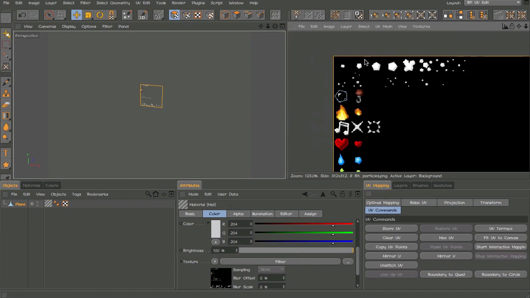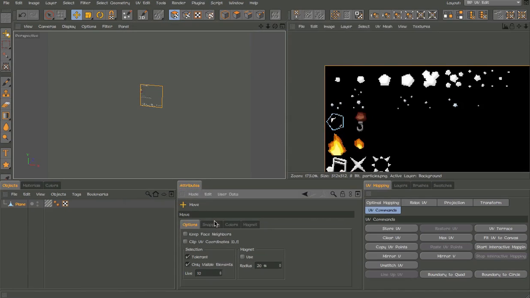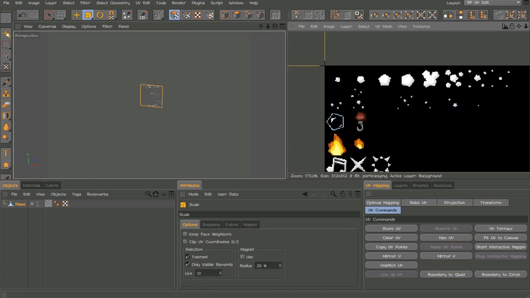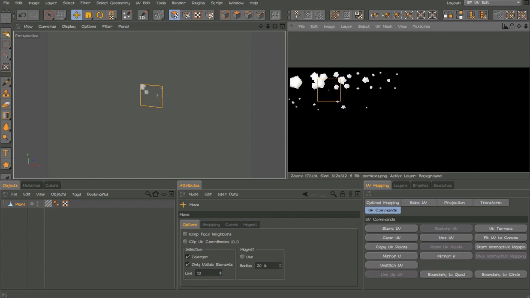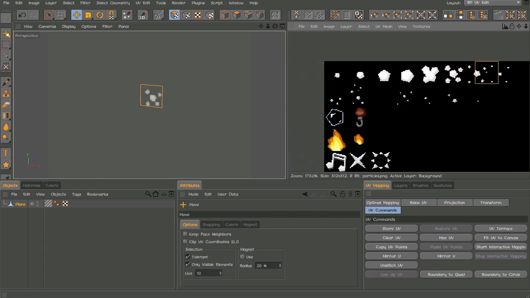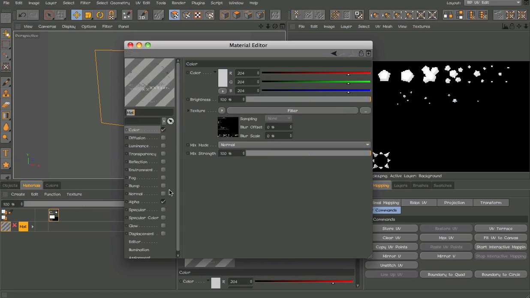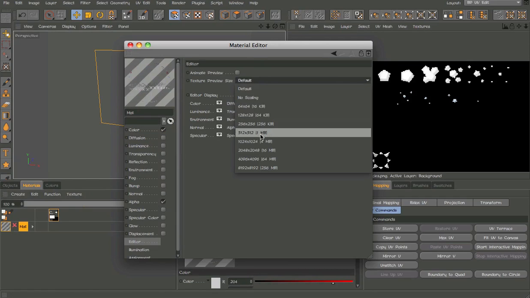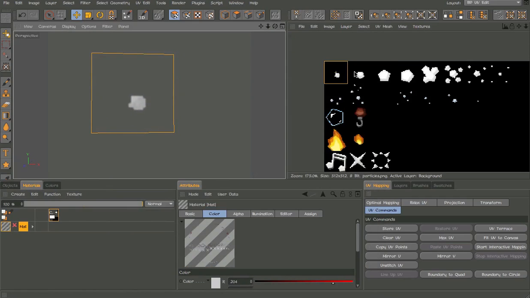Okay, so I got it, and now go into snapping again. Change this to 3.125, and scale it down to the particle. Okay, and let's just see if it's pretty good. Yeah, it's good. So now let's just make the thing higher quality. So editor 512. Yeah, that looks good.